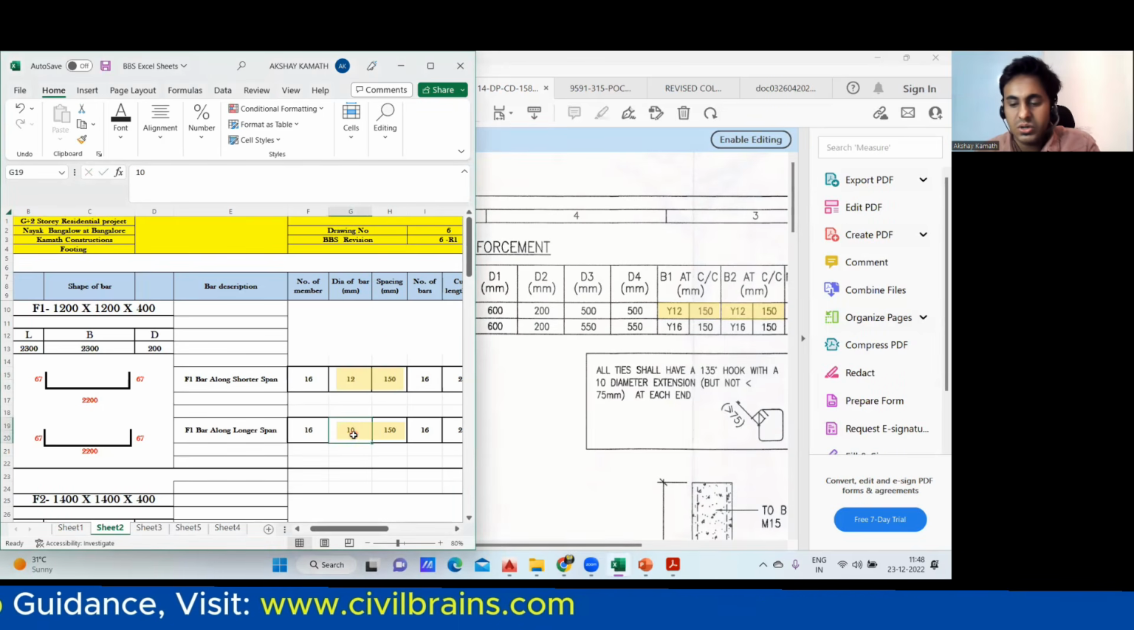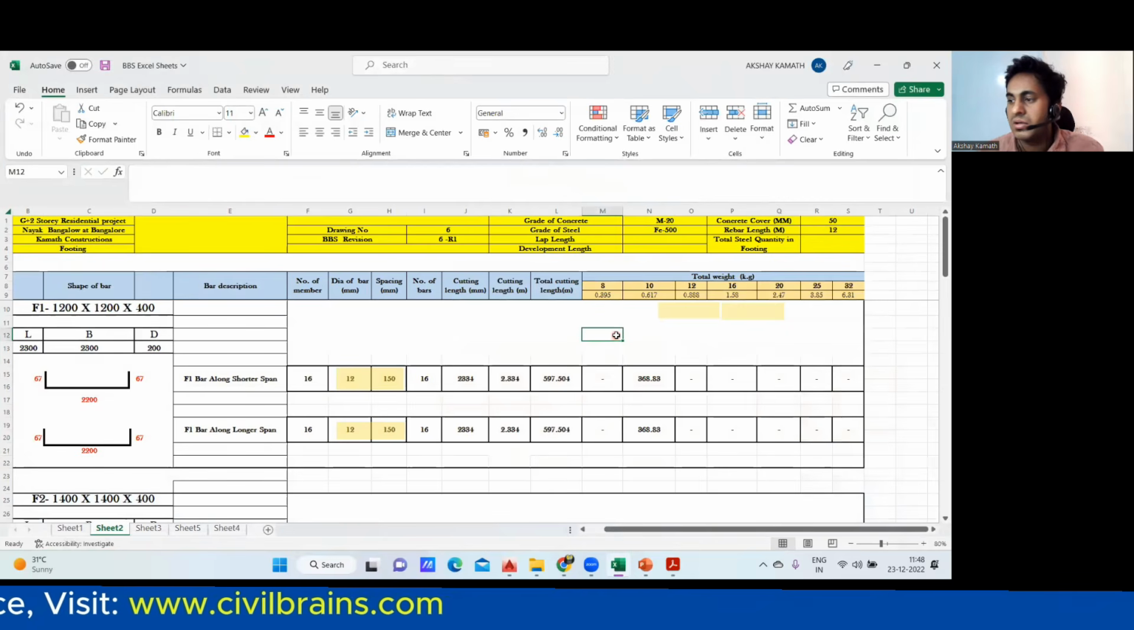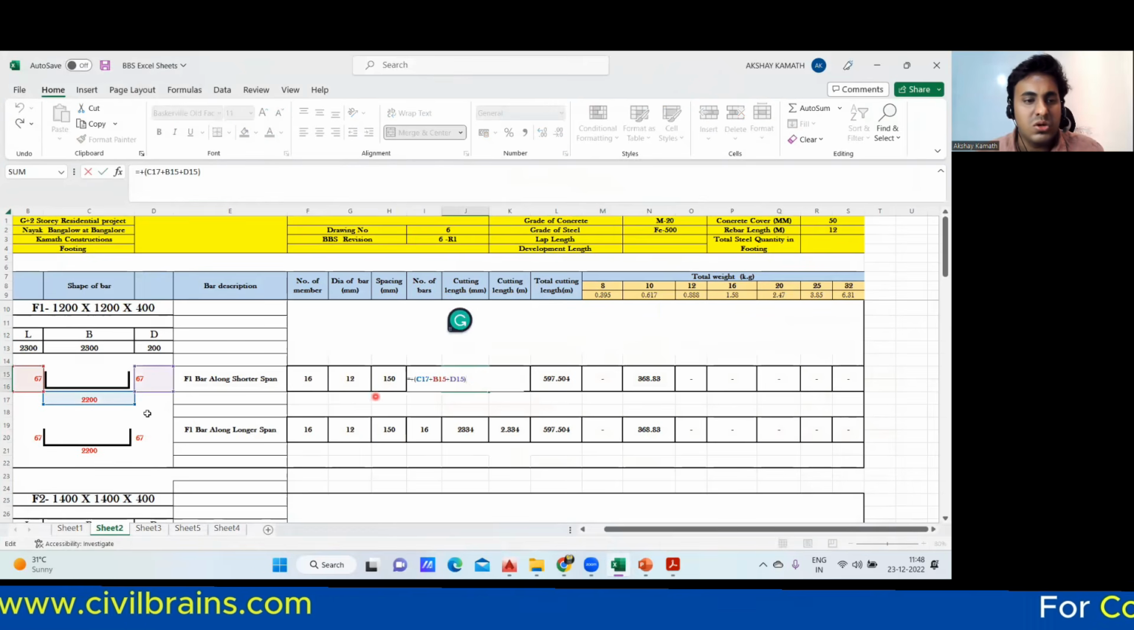Yeah. You make it 12 and this is 150. Got it? Done. Finish. Once you do all this update, finish. Your answer is ready. What is the answer? Simple. Your total cutting length will be 2200 plus 67 plus 67.